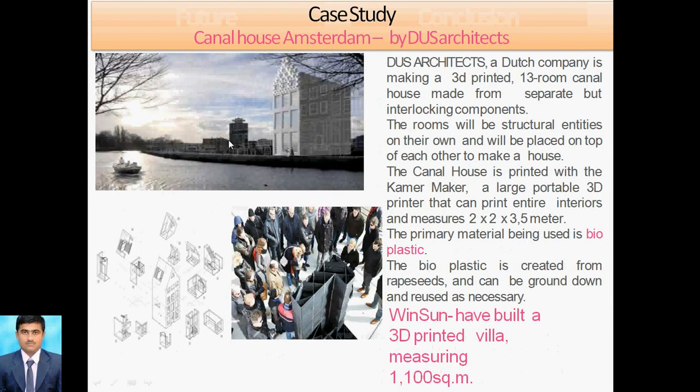Now we take a case study of the Canal House in Amsterdam. A Dutch architect is making a 3D printed, 13-room canal house. It is made from separate but interlocking components. The rooms will be structurally independent and placed on top of each other to make a house. The canal house is printed with the KamerMaker, which can print entire interiors and measures 2 by 2 by 3.5 meters.